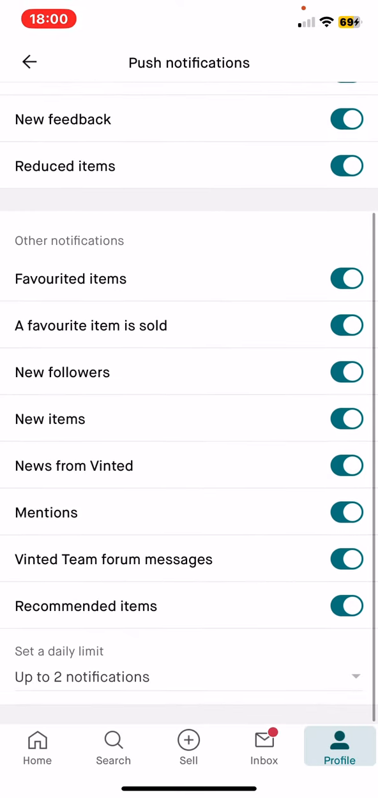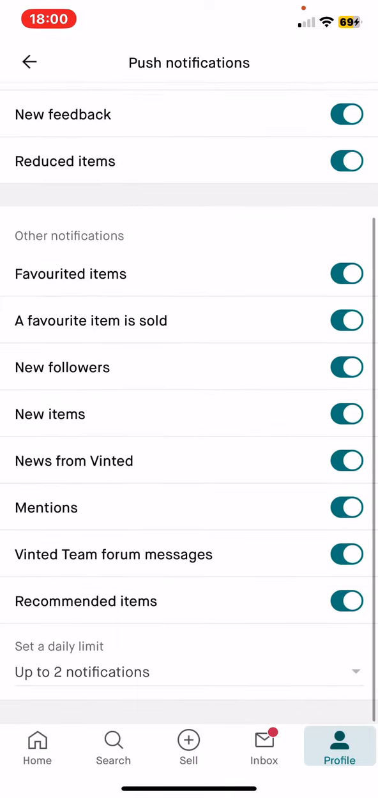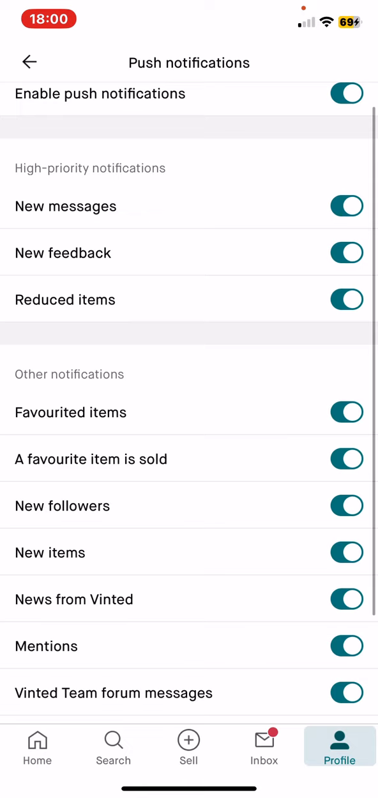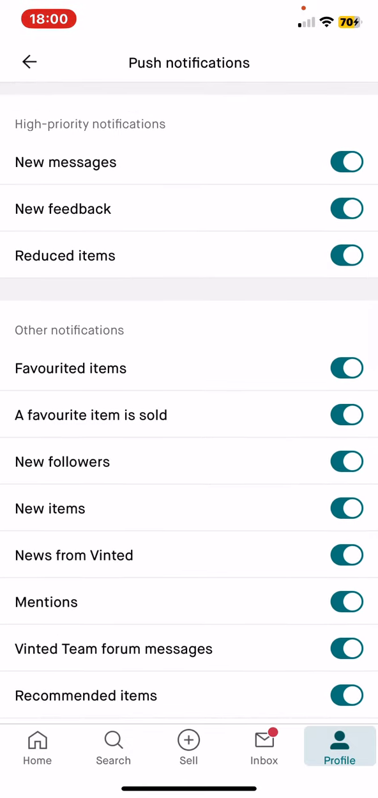And as you can see, a lot of notifications will be enabled, and you can choose what you want to follow. And if you have, for example, one that you're not interested in, for example, like a new follower, then you can just always disable it by clicking on the white circle again.